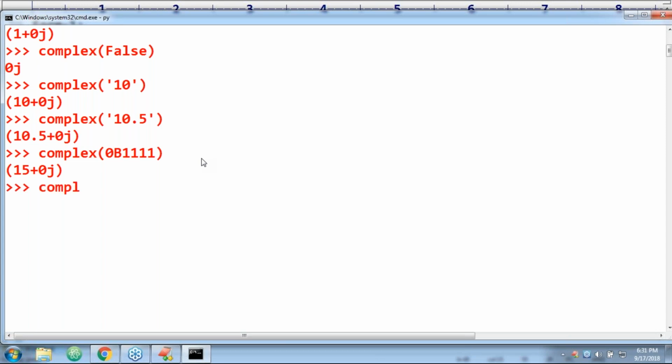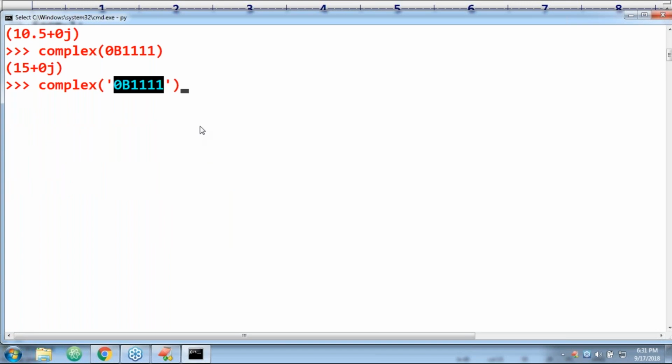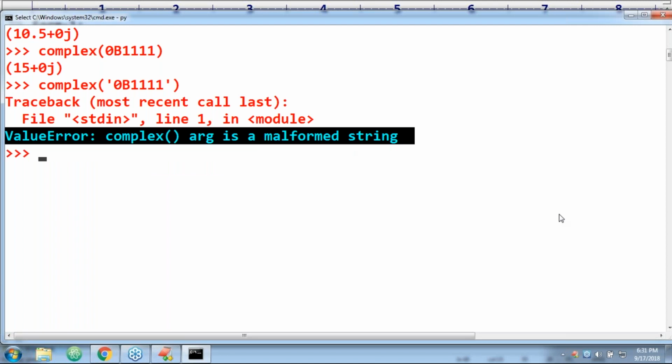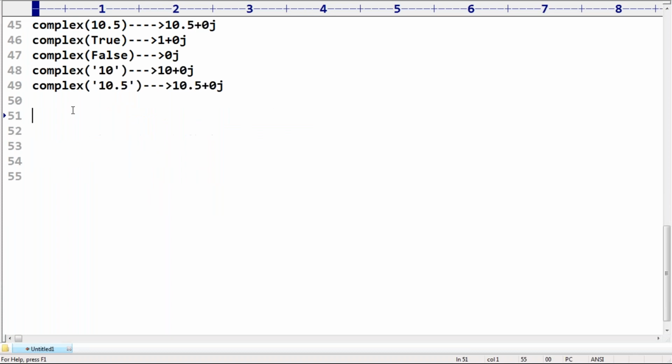But the same thing, complex of '0b1111' like this, you are passing in string form. Whenever we are passing in string form, the problem by default will come in the picture. Have a look: ValueError, complex arg is a malformed string. By default you are going to get this. Any doubt? Can you please confirm? Everyone in a position to understand? Okay, that's all about this.